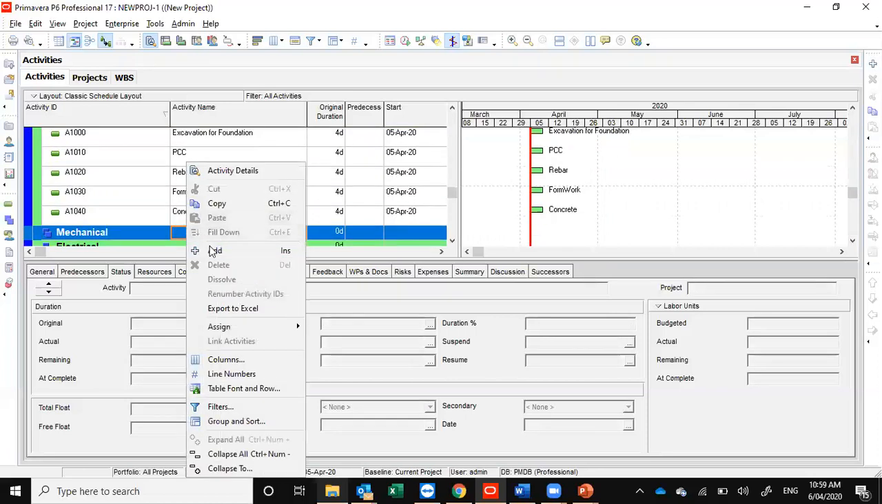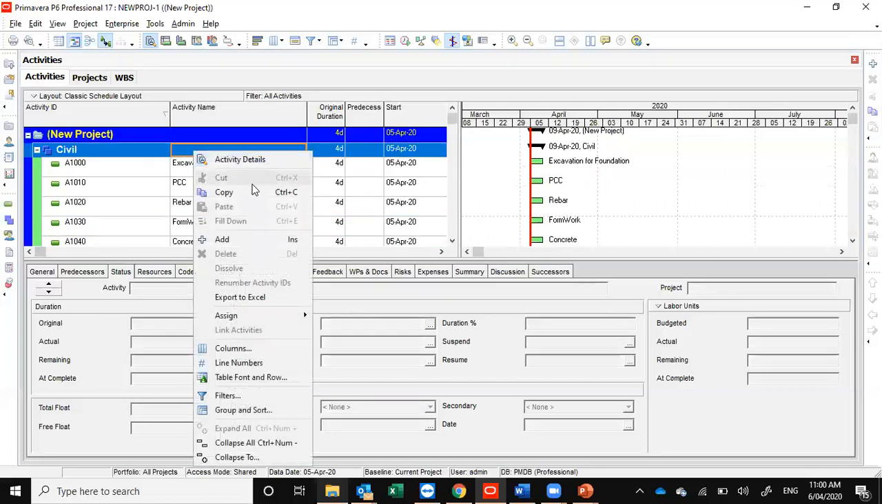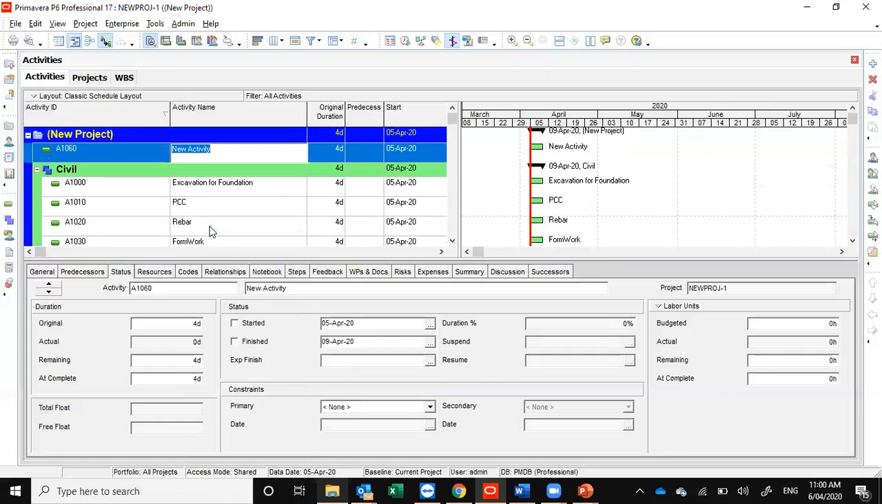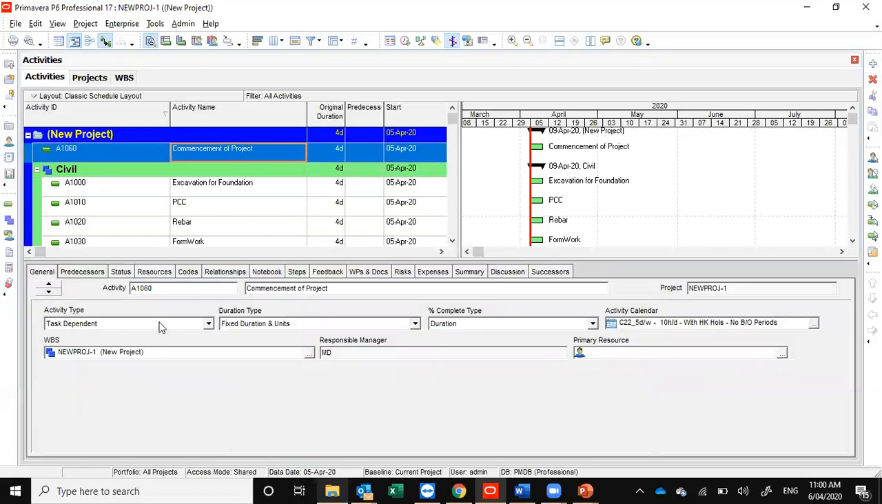Similarly, we can add activities into the other WBS. All right, I'll just add one activity to show how to add an activity within the project. In order to add an activity to the project, you don't need to select a WBS. Select the project name and just select add. Here we can write commencement of project. That's an activity, but the type of this activity would be start milestone. It won't be a task because this is a milestone, right? You're commencing the project on a certain day.